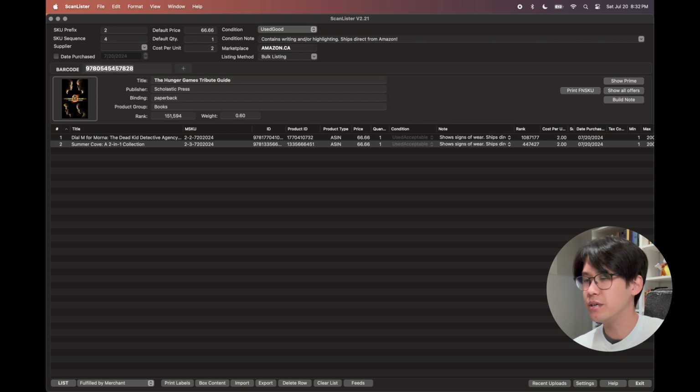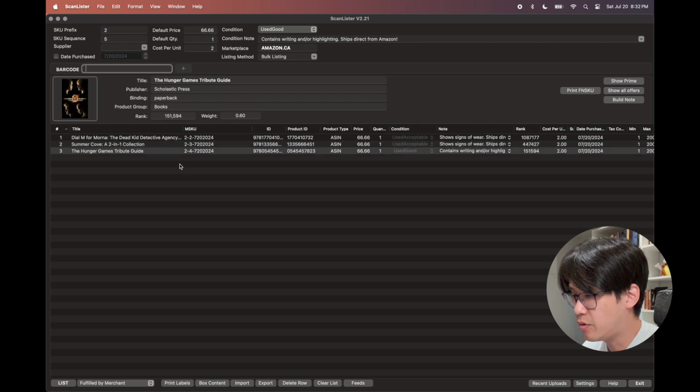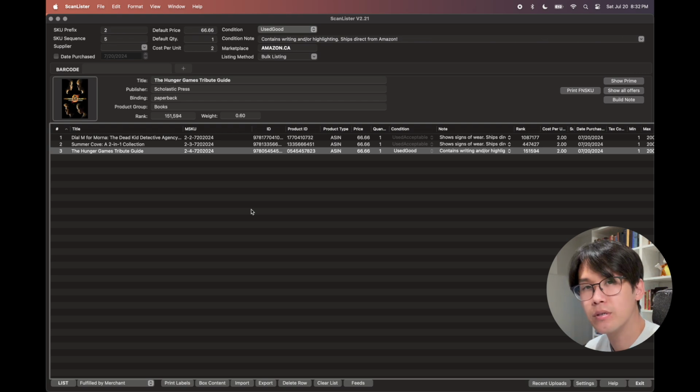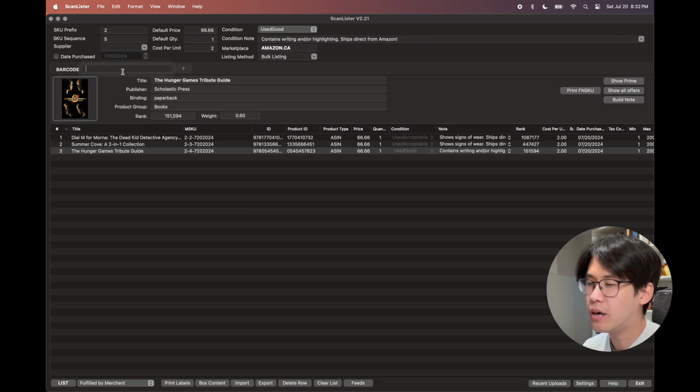All right, third book in. So now it recognizes it, a label comes up, I'm slapping that label onto the book itself, and I'm prepping that for my shipment, okay? So that's what the process looks like when you're scanning books into ScanLister, okay? However many books you have to send to Amazon at that time, that's what you're doing. You're scanning one book at a time.